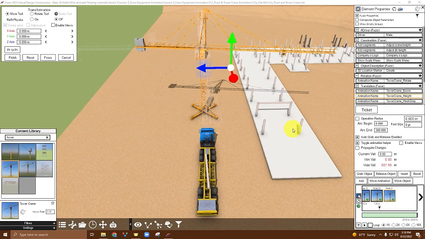Now that we have our animations created, there's one important thing we need to address. Because we have two vehicles working together, we need to make sure that each animation has its timing synced up properly, so that when the truck releases the beams, the crane will then pick it up.